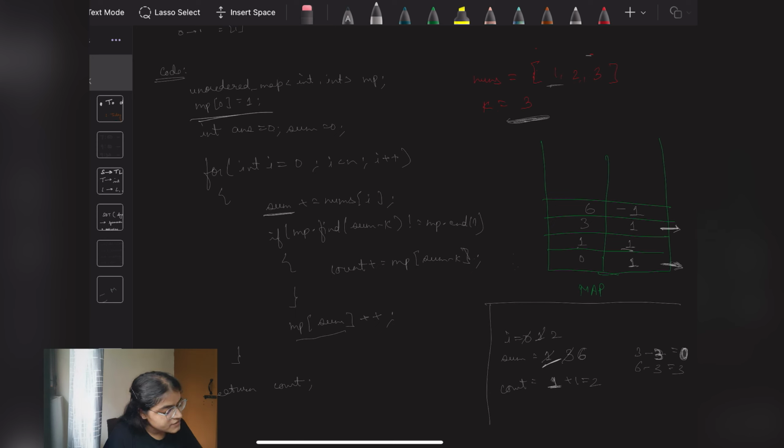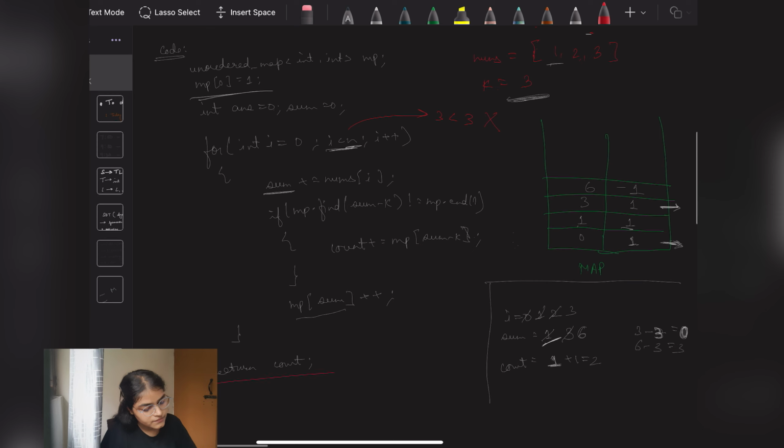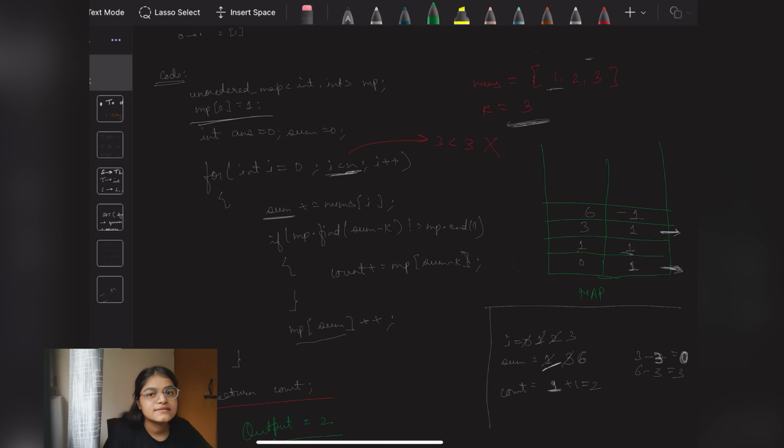Now we'll go to i equals 3. Wait, our condition for the loop doesn't satisfy because 3 is not less than 3. So we'll move out of the loop and now we'll return count. So output will be 2. Is our answer 2? Yes.